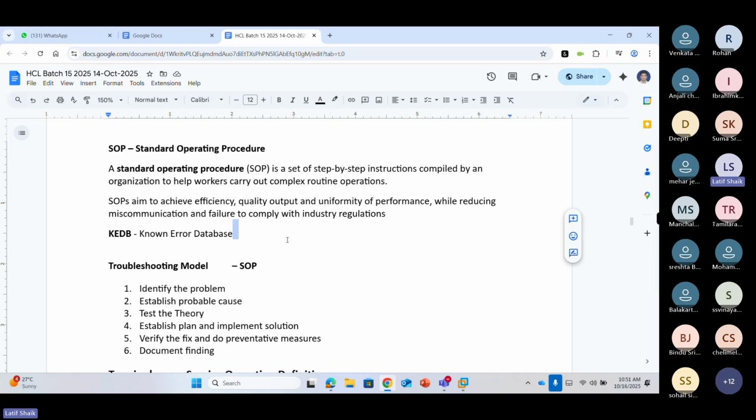So it is a KEDB, known error database. We know the issue and are currently investigating and trying to find a solution. Once the issue is resolved, that KEDB case is closed. So these are open cases. That is part one. Now part two of the KEDB.